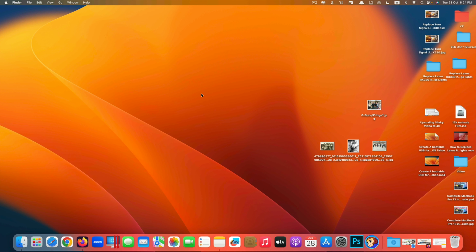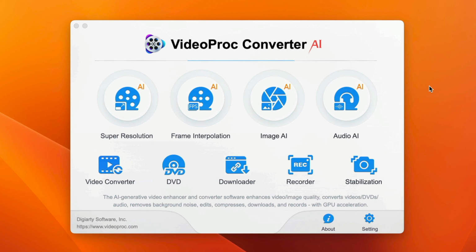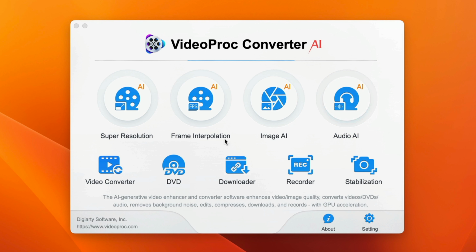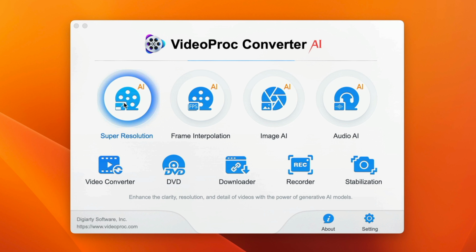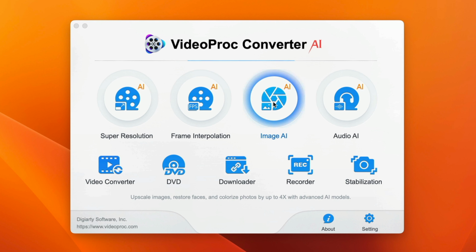So let me open the app quickly, VideoProc Converter. Here's the app, VideoProc Converter AI. This is what it looks like. On the welcome page, you will see lots of different features, including super resolution, frame interpolation, image AI, audio AI, video converter, DVD, downloader, recorder, and stabilization. When you roll your cursor onto each of these features, it will explain or provide a brief description of how we use it. So for this demonstration only, I'm going to show you the feature called Image AI.